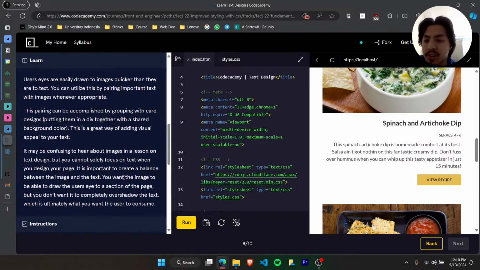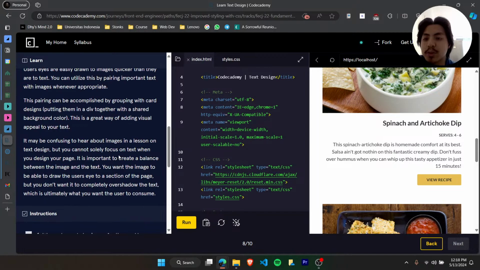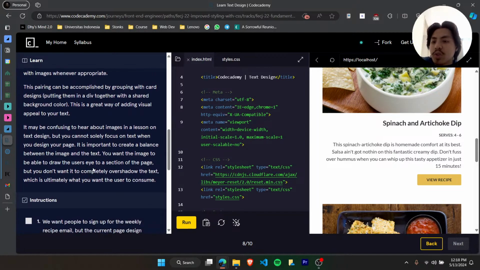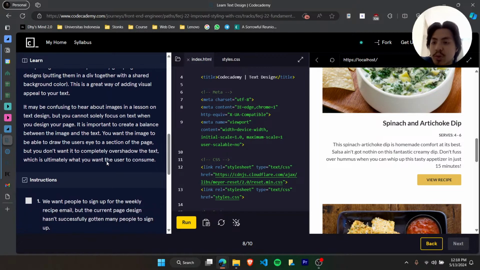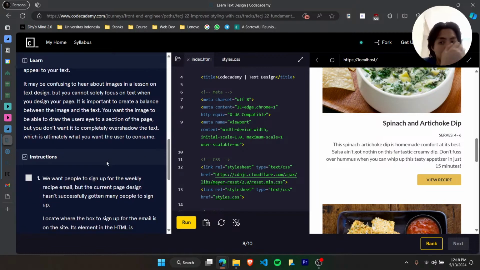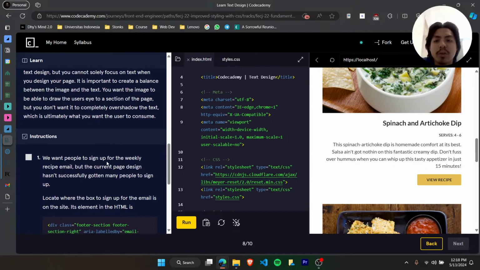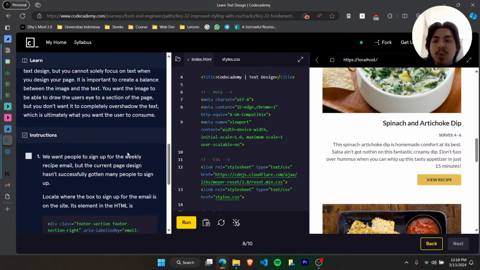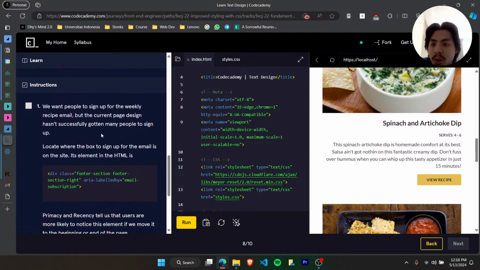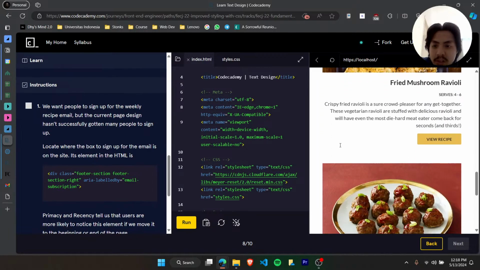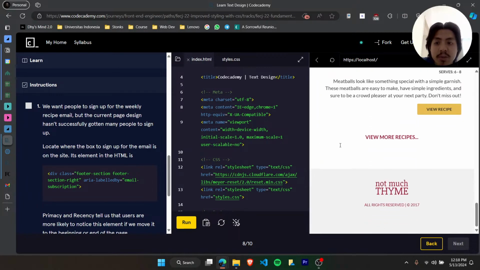You hear about images in a lesson on text design, but you cannot solely focus on text when you design your page. It is important to create a balance between the image and the text. You want the image to be able to draw users' eyes to a section of the page, but you don't want it to completely overshadow the text, which is ultimately what you want the user to consume. But the current page design has successfully gotten many people to sign up. Locate where the box is.